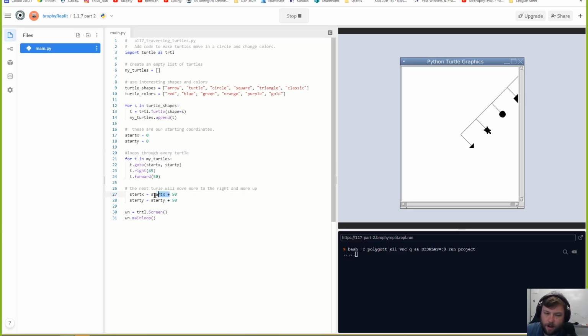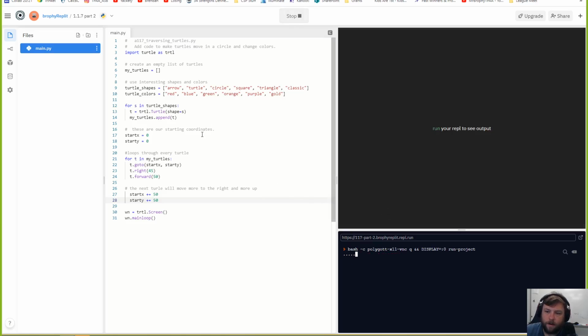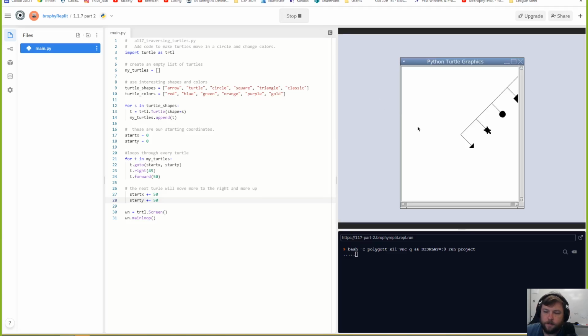Other things here, to make this easier to read, I would get in the habit of doing plus equals instead. You don't have to write it out twice. I just think that's cleaner. Let's do that. All right. Click too fast? Yeah, okay. This is the problem sometimes with Replit. You want to watch it do stuff.